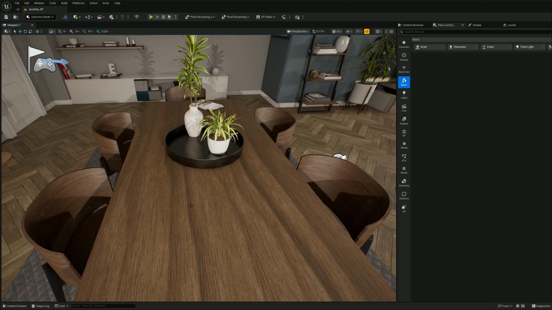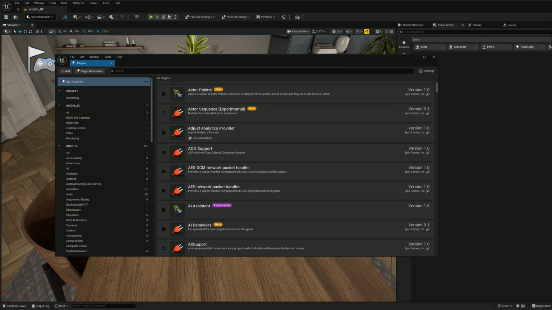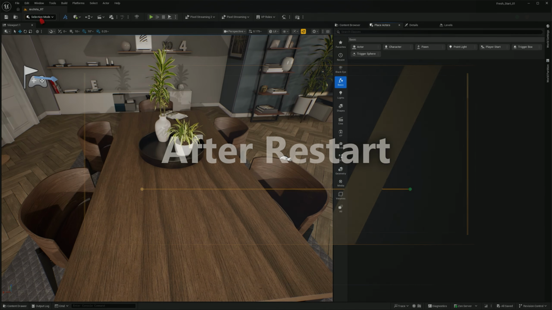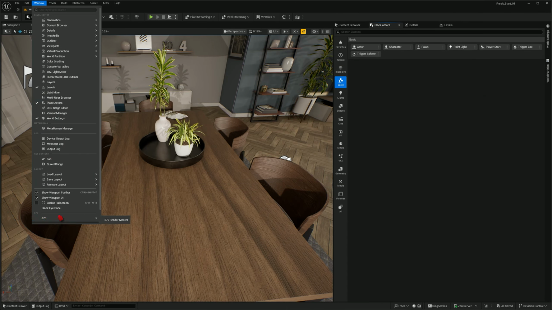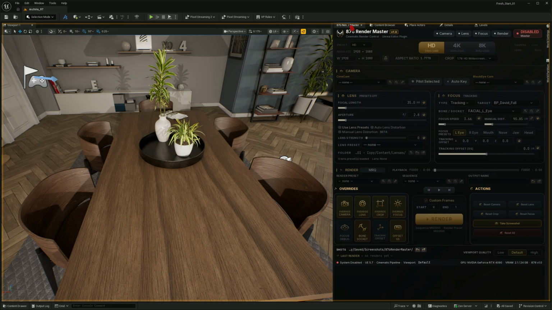Install the plugin from your Fab library, then enable it under Edit, Plugins, search for 876 Render Master, enable it, and restart the engine. You'll find the panel under Window 876. Dock it wherever you like. Turn on the master toggle in the header and everything lights up.